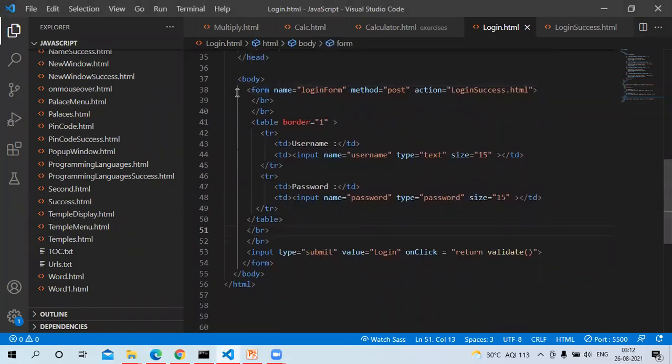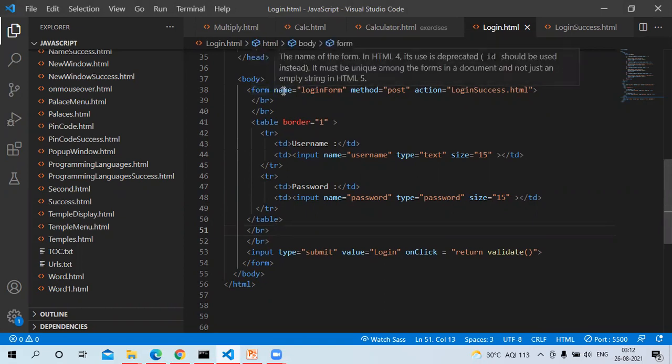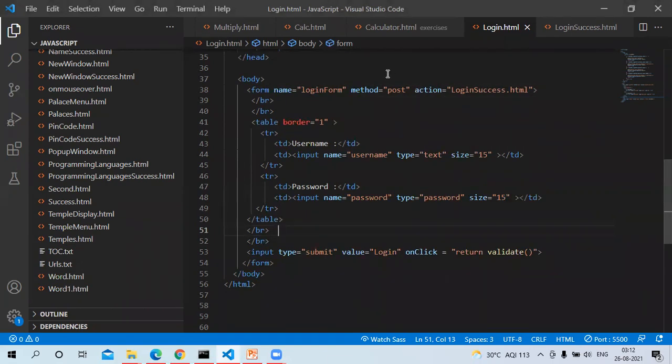So in the body section we are writing a form. It's starting here and it is ending here, and the form has 3 attributes: name, method, and action. The name of the form I have given as login form. Method is post. HTTP has 2 methods, one is get method and the other is post method. So I am using the post method here. And then action is login success.html.